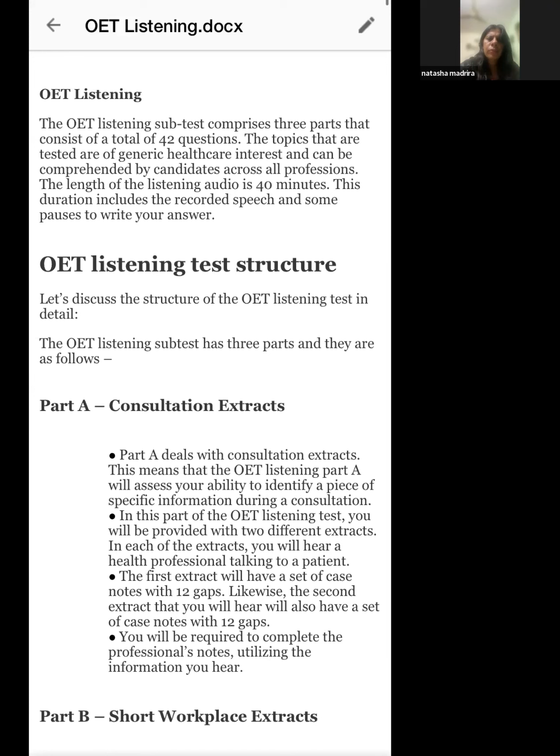Okay, so basically the OET listening subtest comprises 3 parts that consist of a total of 42 questions. The topics that are tested are of generic healthcare interest and can be comprehended by students across all professions. The length of the listening audio is 40 minutes. This duration includes the recorded speech and some pauses to write your answer.